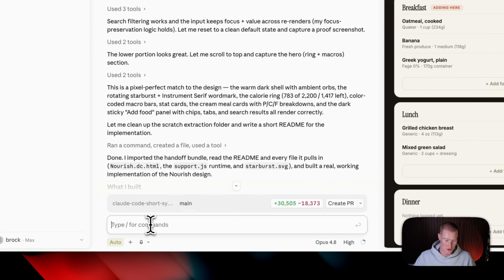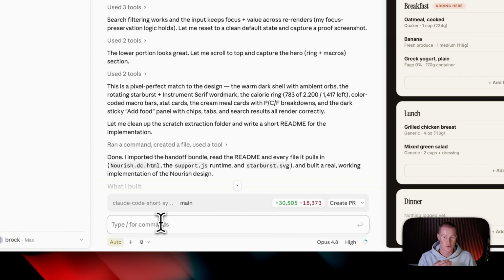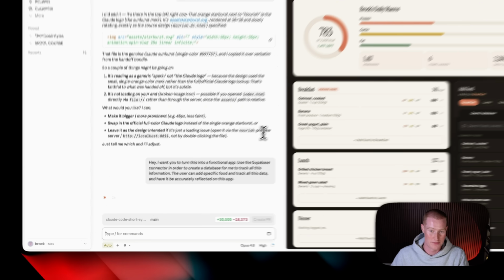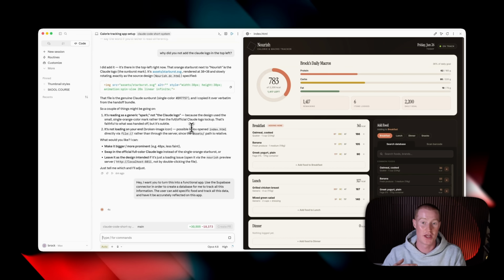Then I'm just going to come back to Claude and simply say, hey, I want you to turn this into a functional app. Use the Supabase connector in order to create a database for me to track all of this information so the user could add specific food and track all of this data and have it be accurately reflected on this app. Okay, so I'm going to give it that prompt. And now what it's going to do is go and create the backend database for me. And then I'll show you the final result.